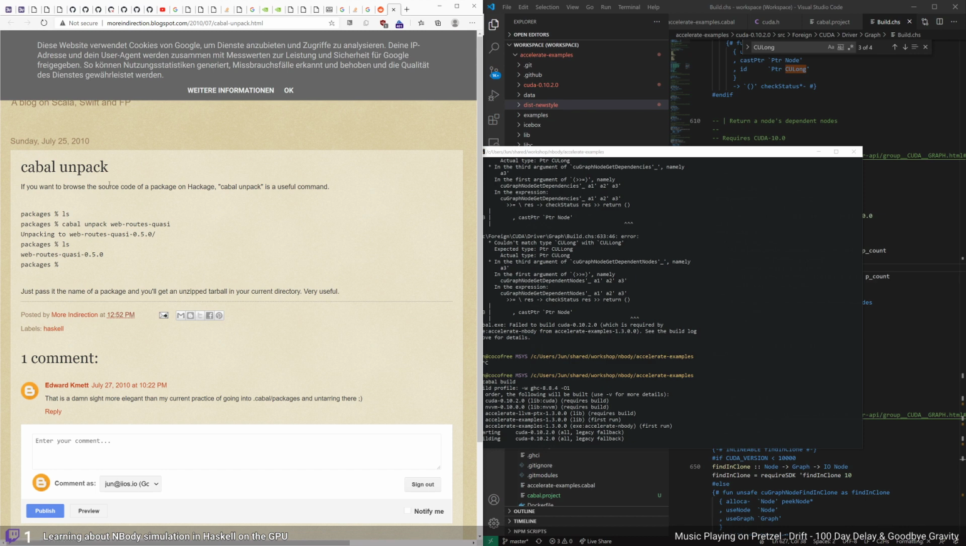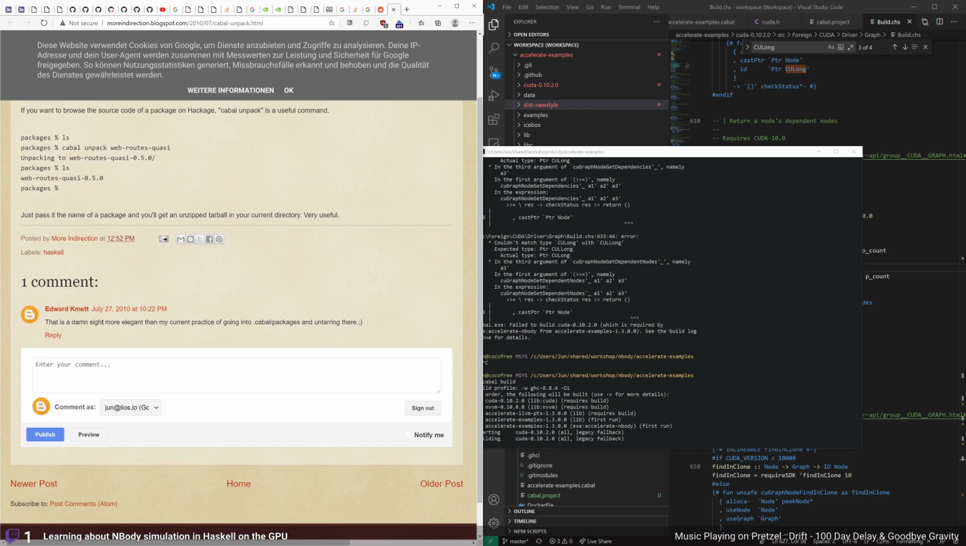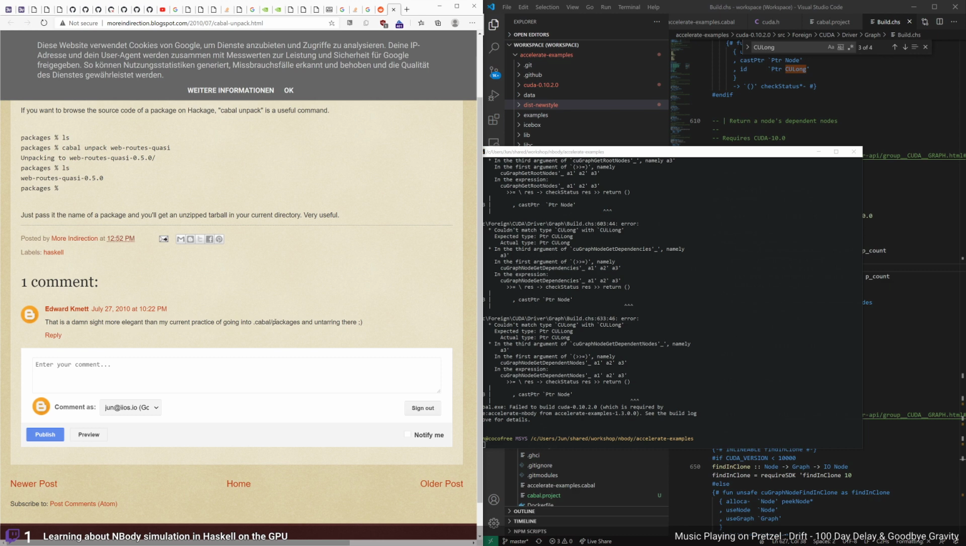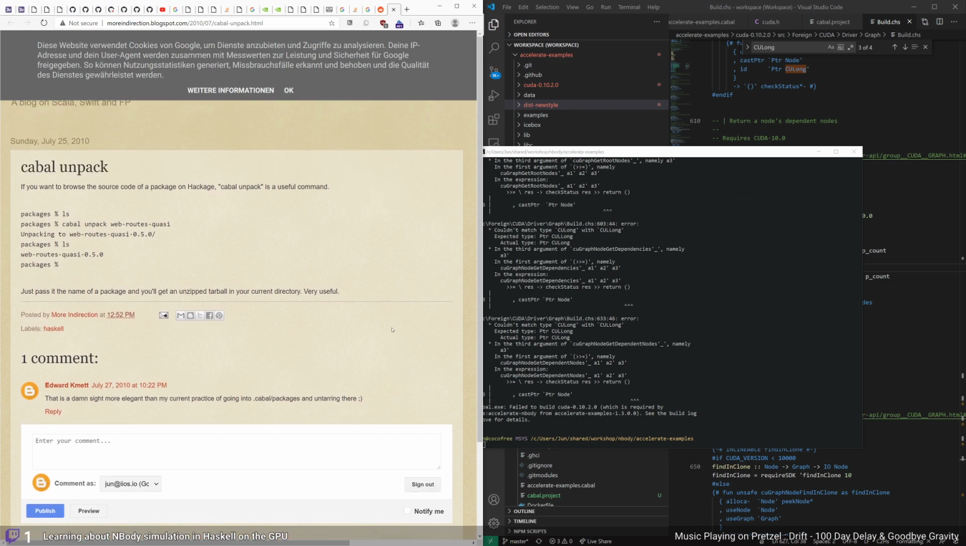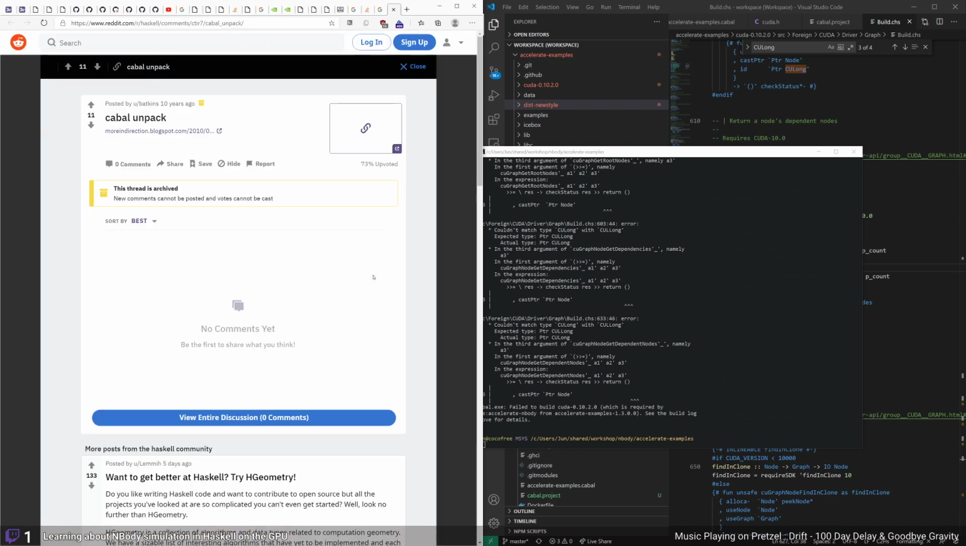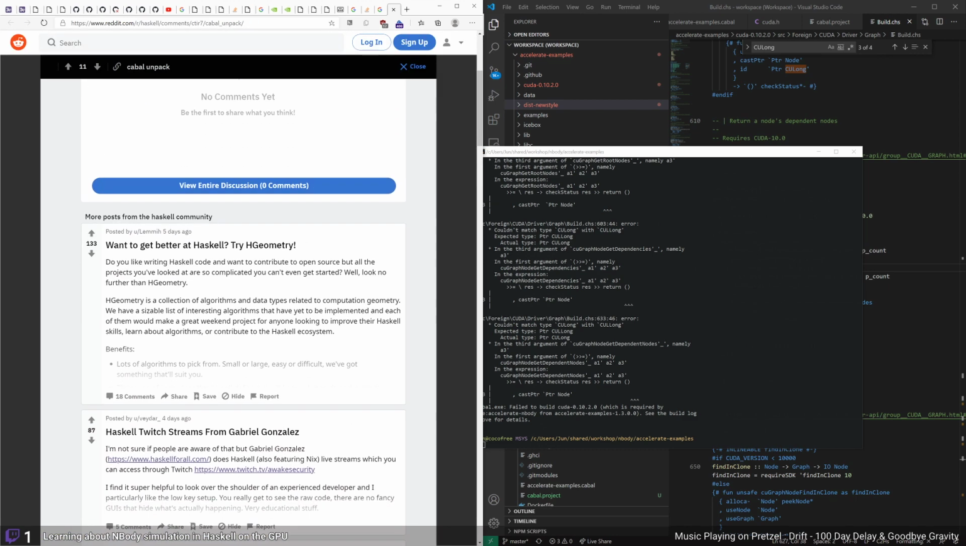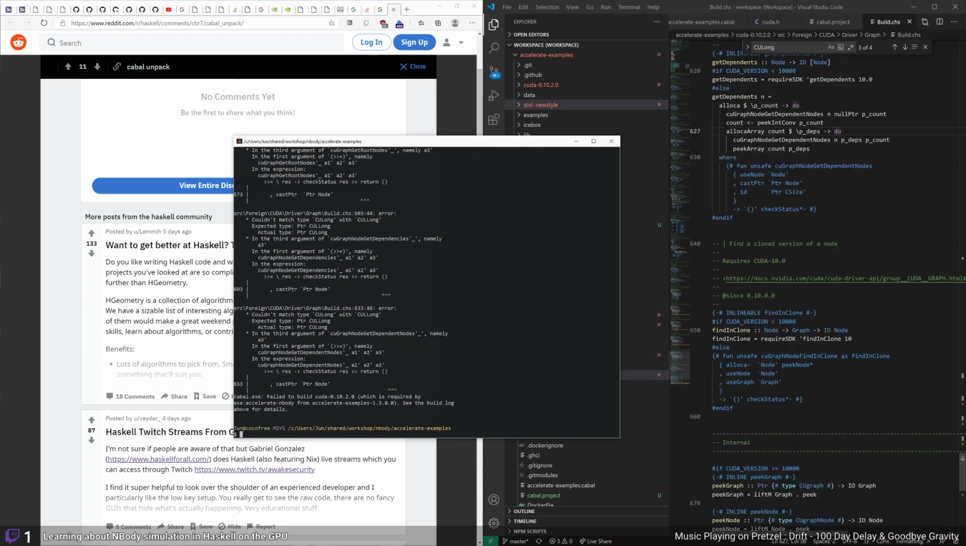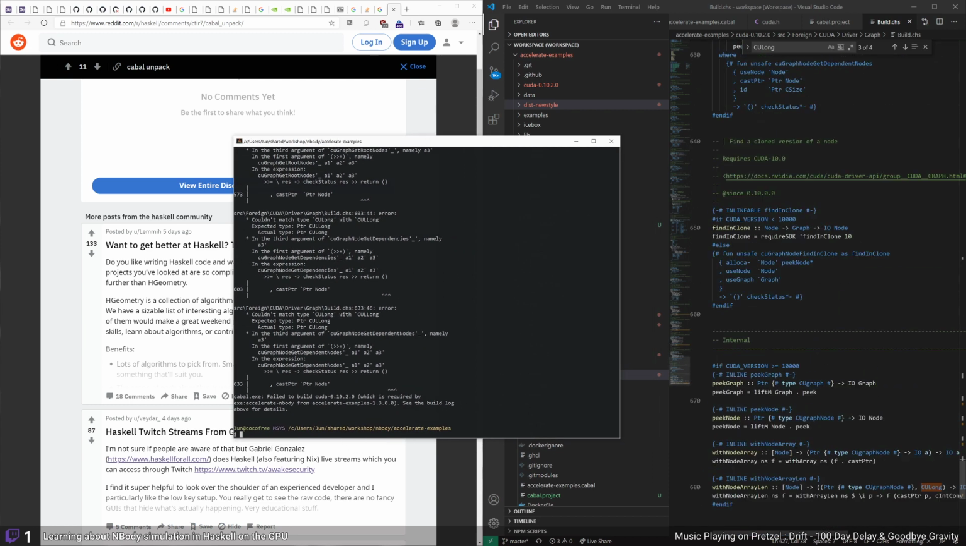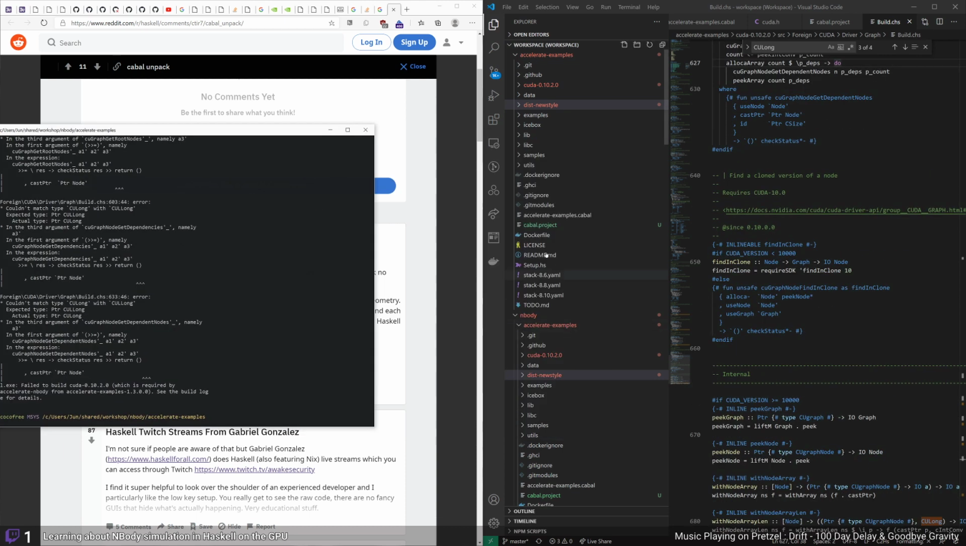(2010). If you want to browse the source code of a package, Cabal unpack is the way. That is a damn sight more elegant than my current practice of going into .cabal packages and poking around there. Yeah, I think I saw Edward doing Cabal unpack before. So he learned it in 2010. And 633 in the CU graph. Yeah, I think I need to add it in the Cabal project.